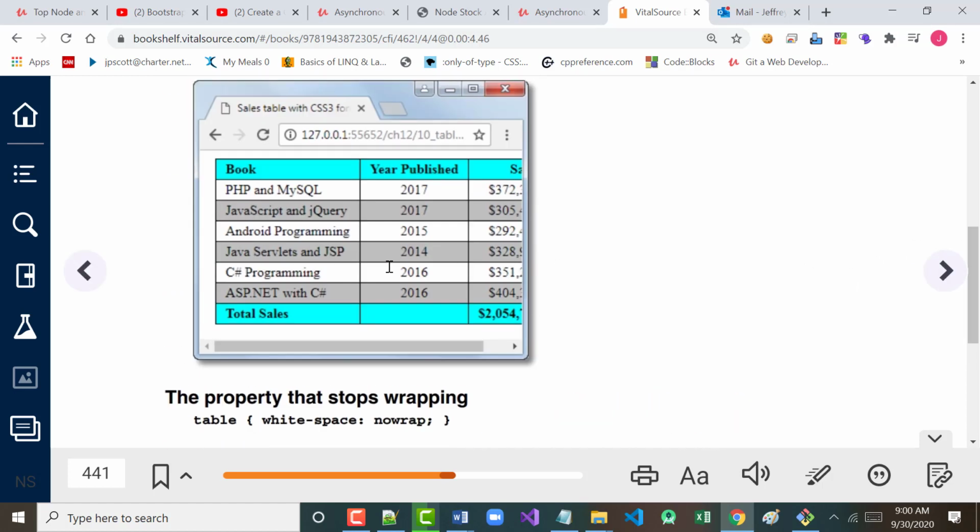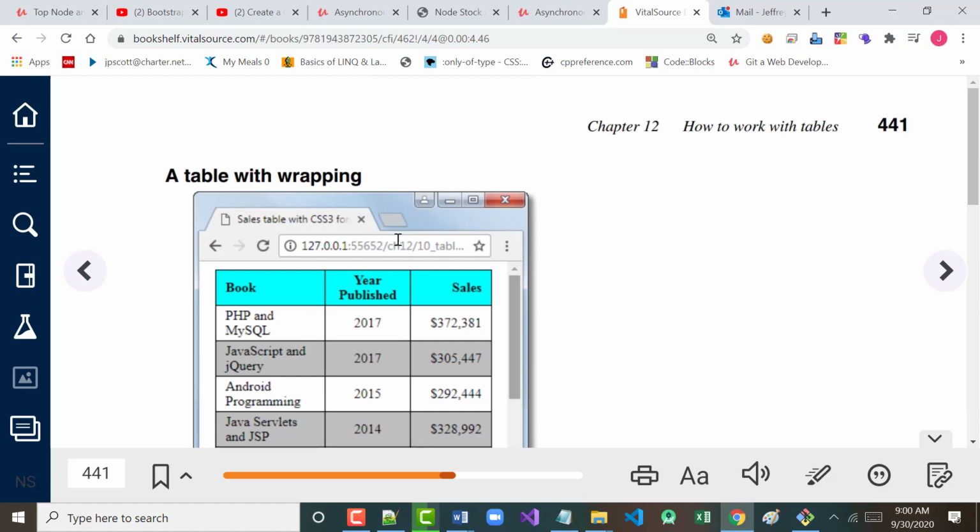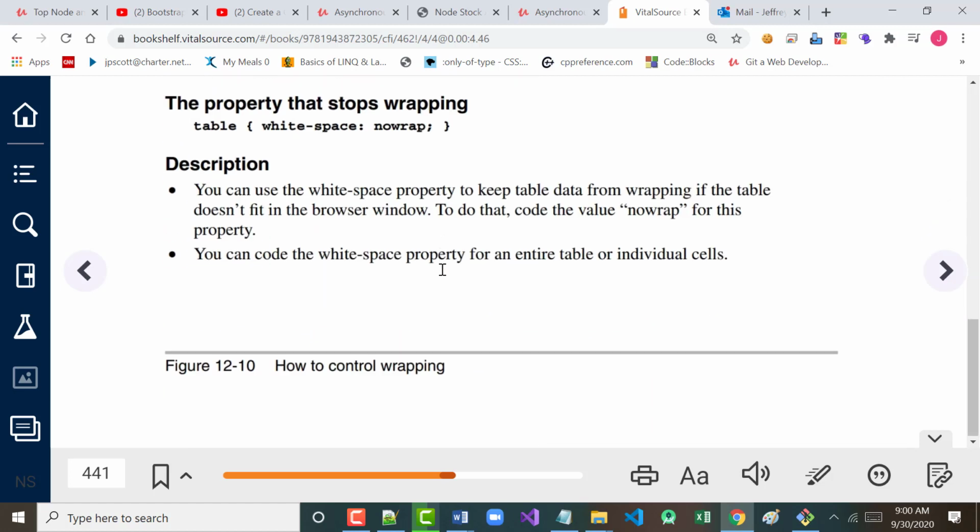So there it is without wrapping. And you can see by doing that, it's adding scroll bars over here. Here it's with wrapping. Okay. How do you do that? You put nowrap if you don't want it to wrap. I think wrap is the default.